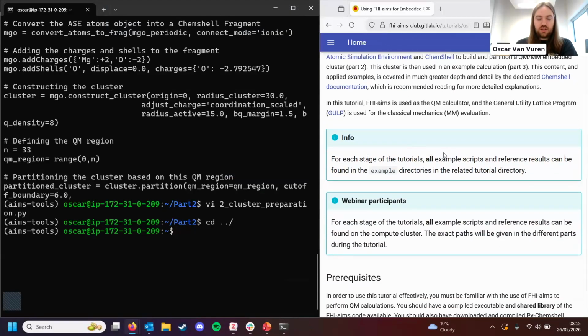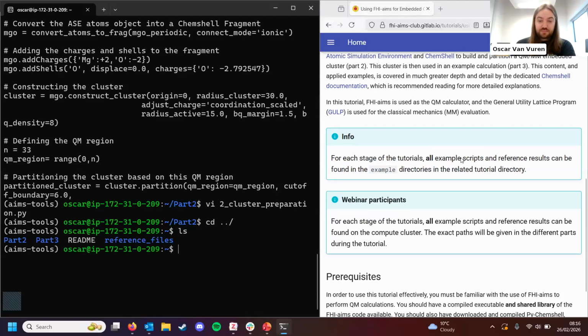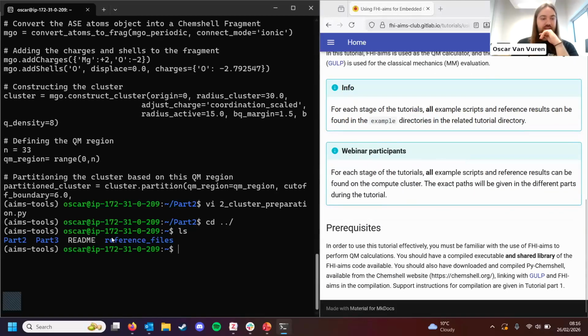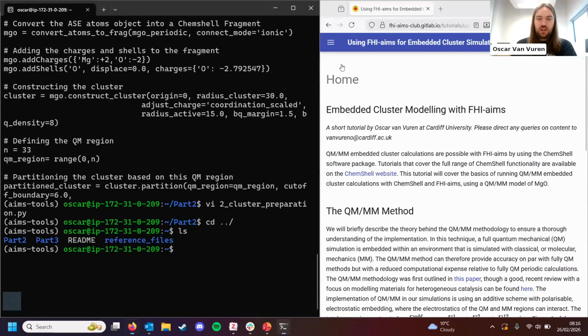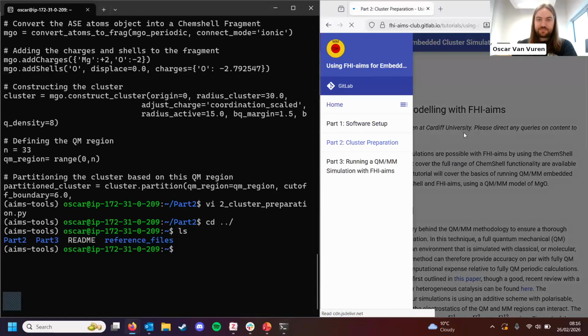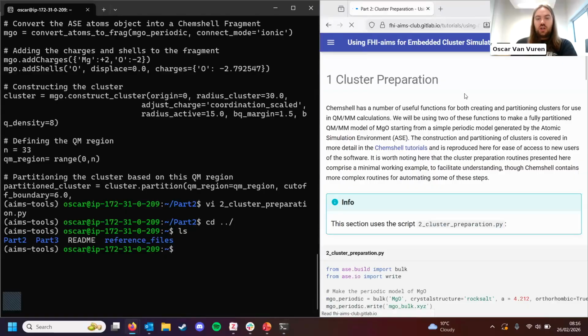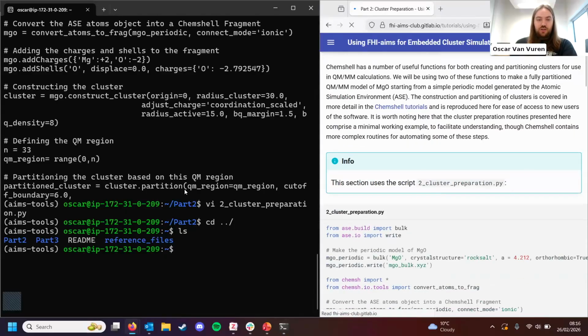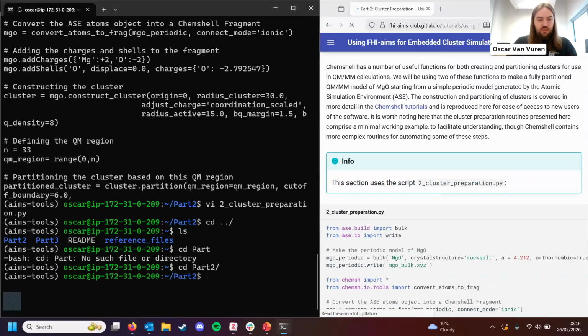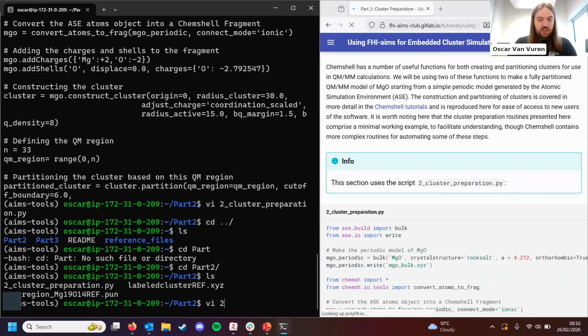So for the tutorial we're doing today, there should be a directory in your home space called reference files that contains all the reference outputs for these calculations and construction methods, and we will need to copy in some of the calculation files. So we're going to go straight to step 2. We need the script cluster_preparation.py that is in the part 1 section. So if we go into part 1, we look at cluster preparation.